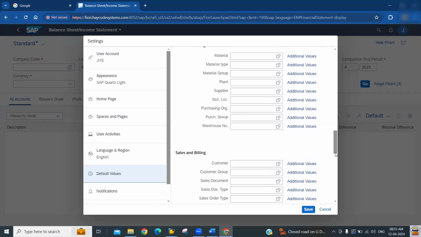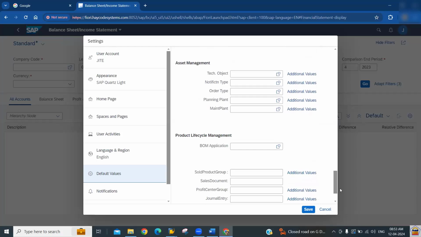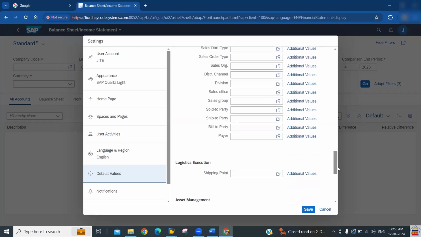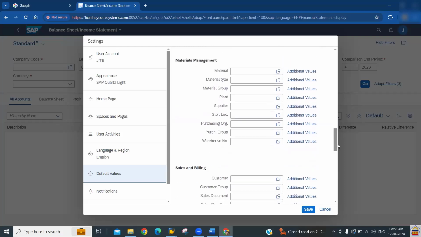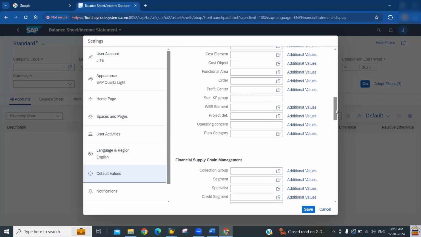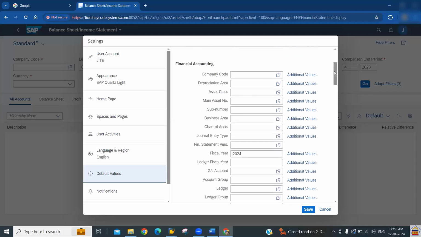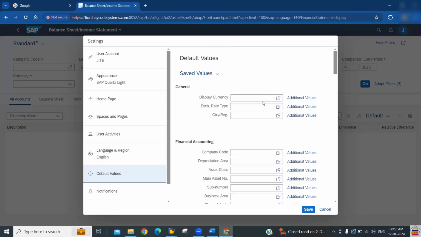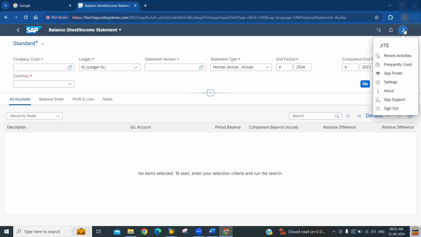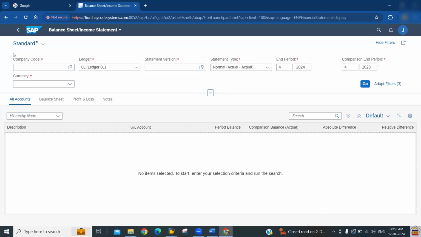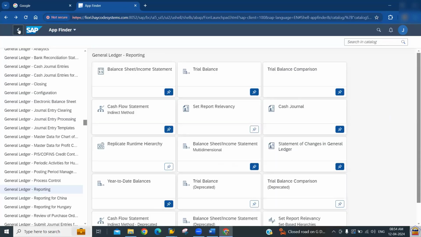So here again we have different areas. You can just see it is related to PLM, product life cycle, asset management, logistics, SD, sales and distribution, material management, supply chain, controlling, and in the same way we have finance. So we also have the general information. That was about the settings. Then this is the option through which you can log off. Okay, so this is how we can navigate in Fiori.